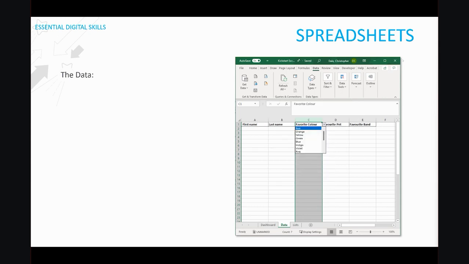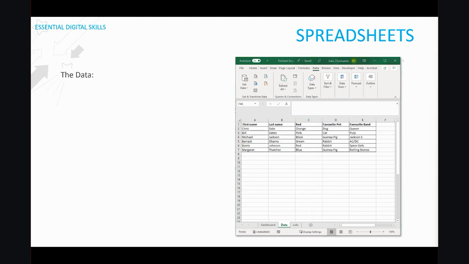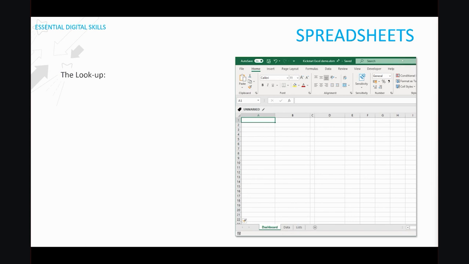Now every cell in column C has the drop-down options to choose from, and we'll do exactly the same in column D for the pets. And once that's done, we just need to populate some fictitious data so we've got something to search for in the next stage. Just like that. Now, we need to add a basic lookup.